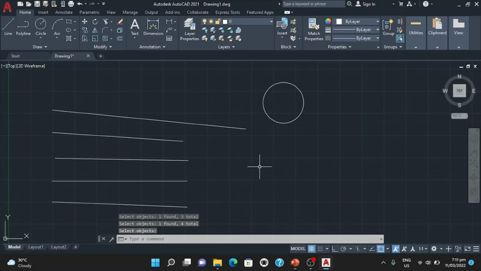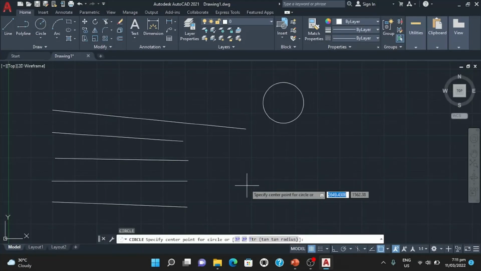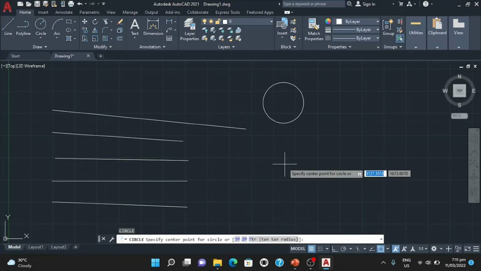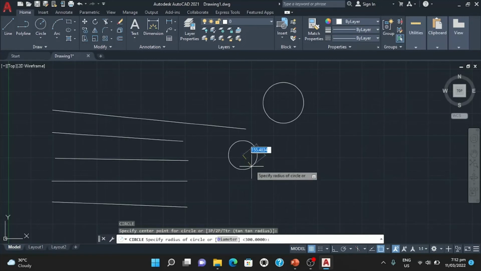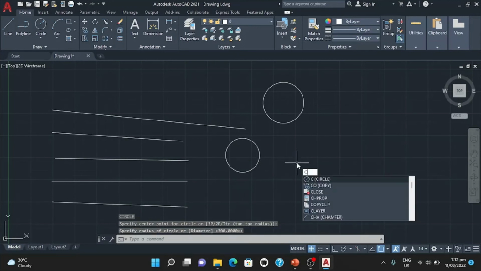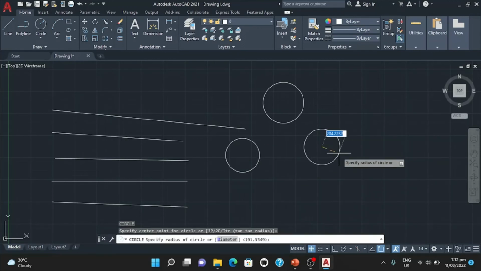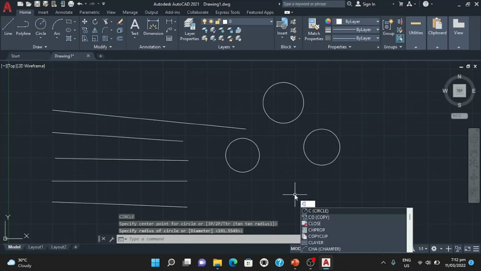In circle, a while ago when we pressed C, there were some options. We have here the 3P, the 2P, and the TR for the tan tan radius of a circle. So let's try to create some examples of circles. I have a sample circle at this point, and a sample circle in this part.